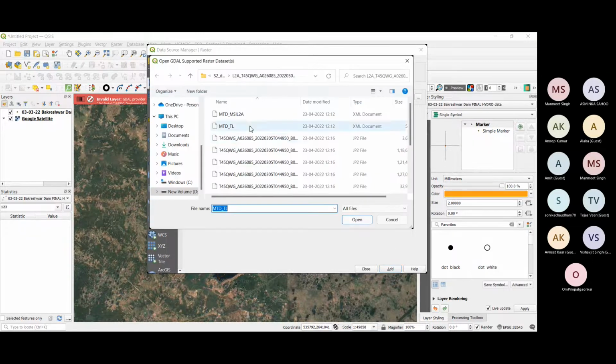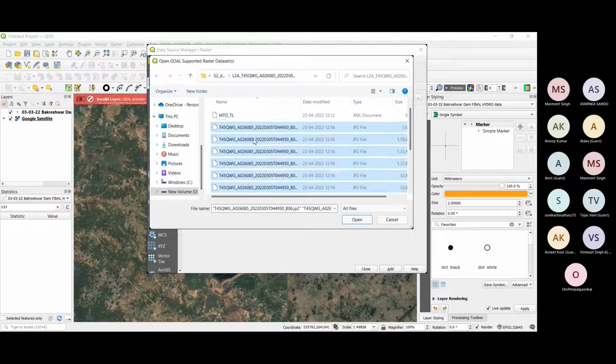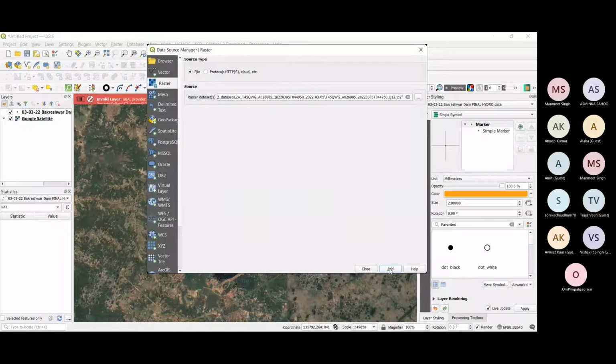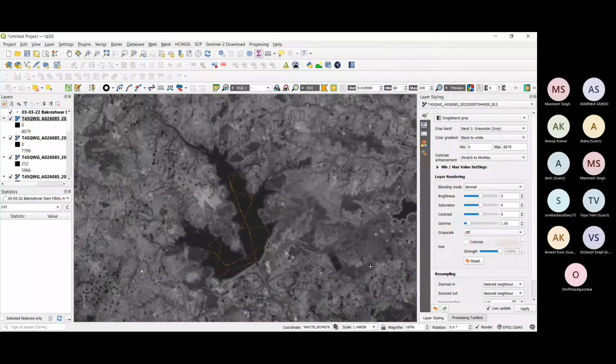It is saying invalid, no problem. You can do multiple selections also. Click on open and, so this is how the Sentinel-2 data set looks.